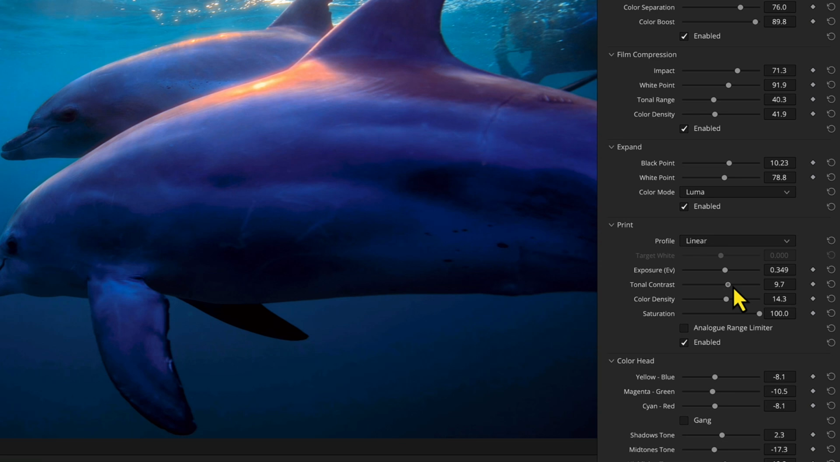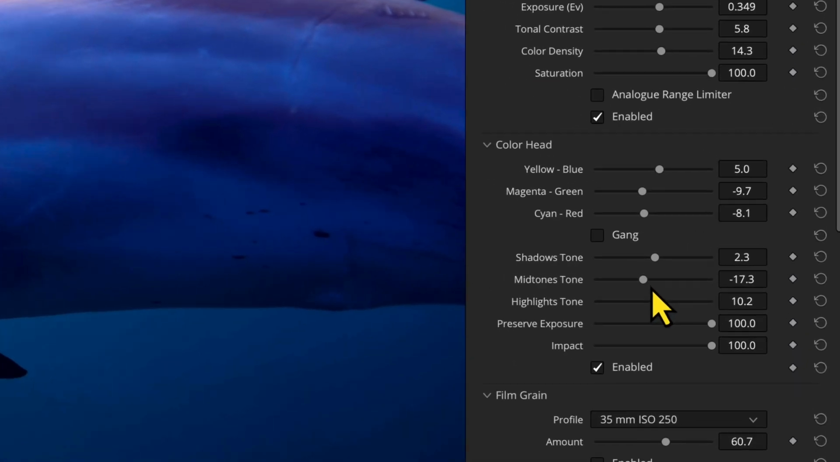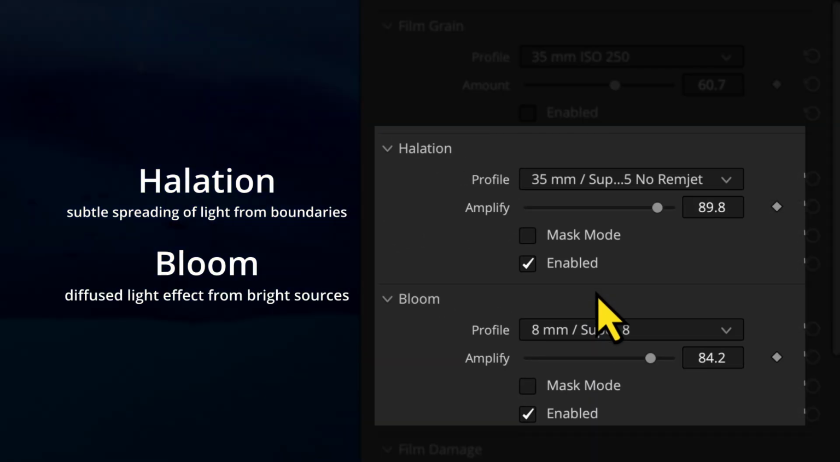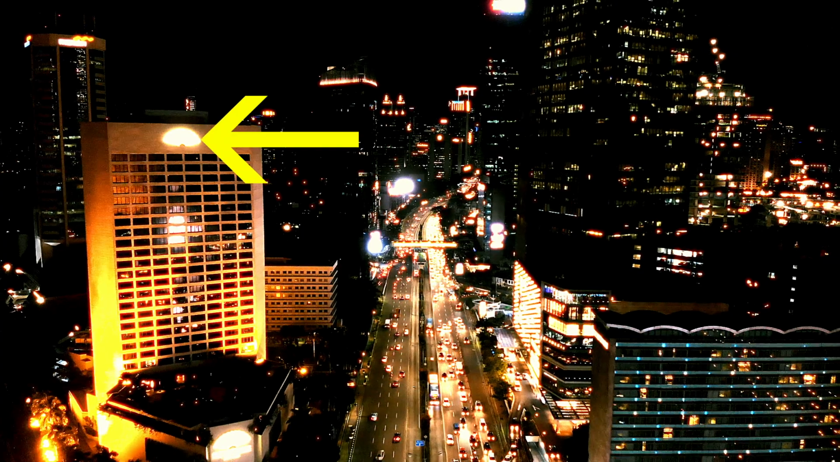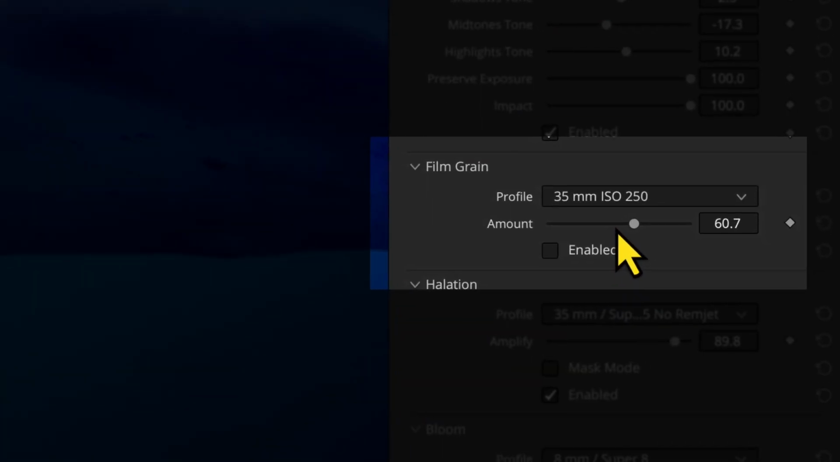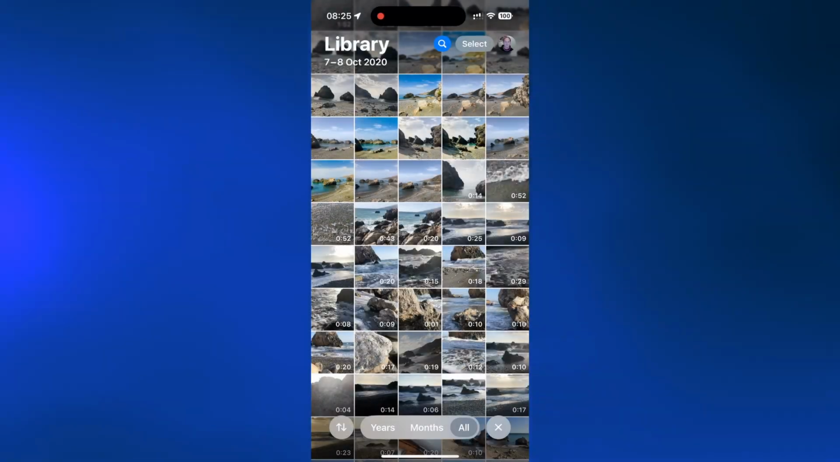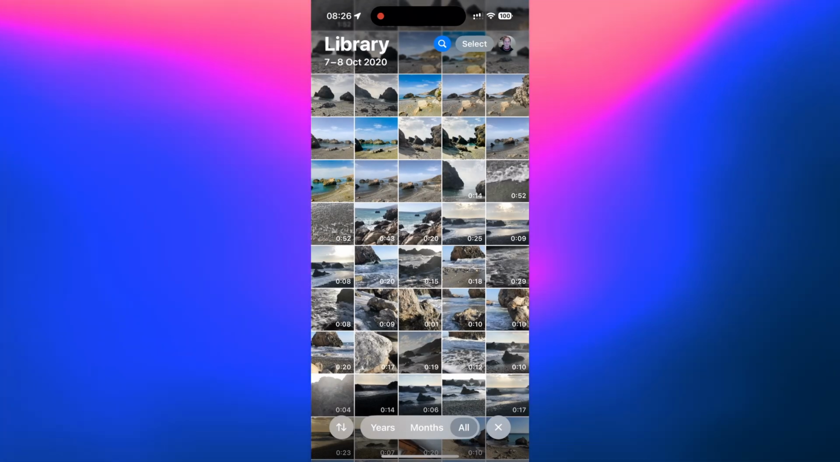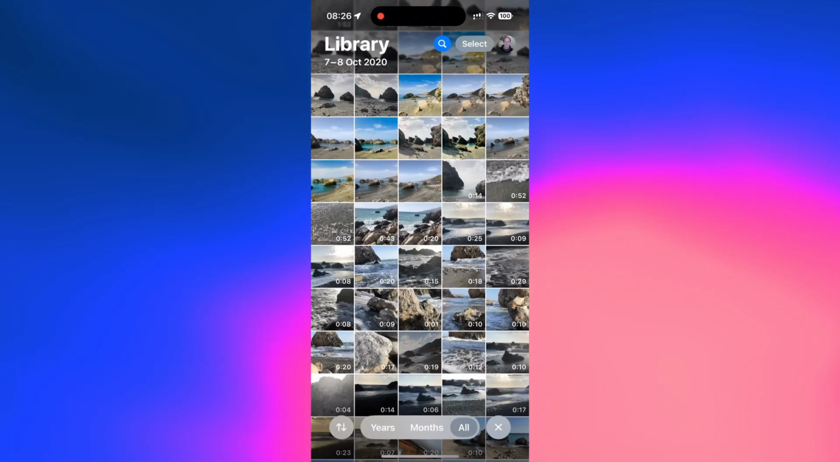Just remember to switch on the setting by pressing enabled, otherwise you're going to find you're wondering why things don't appear to be changing. Now some of the controls are more visual effects like halation and bloom to give highlights a real ethereal look, and there's even the option to add film grain if you really want that old school film noir look. And now here comes some Rec 709 clips, which are clips I've pulled from my iPhone.